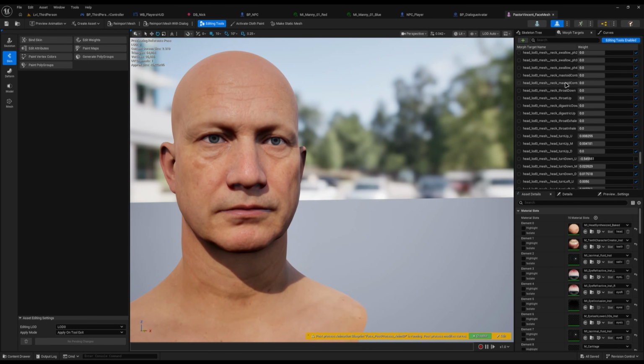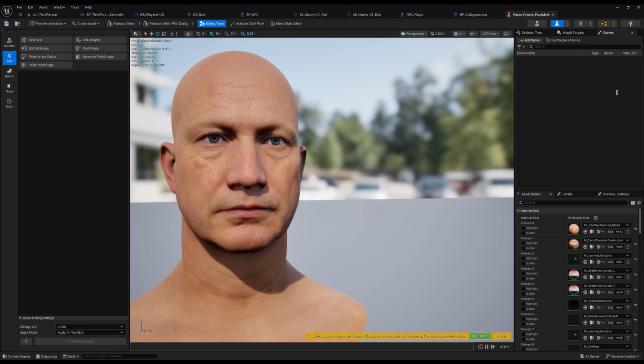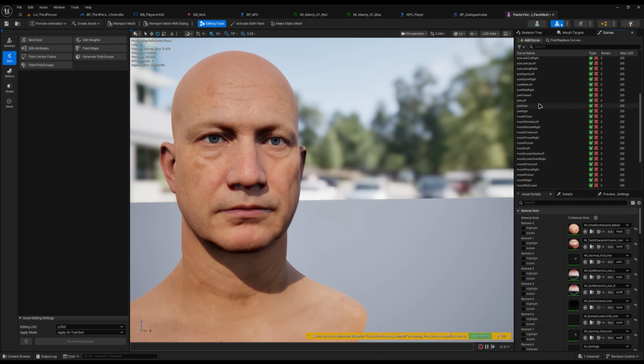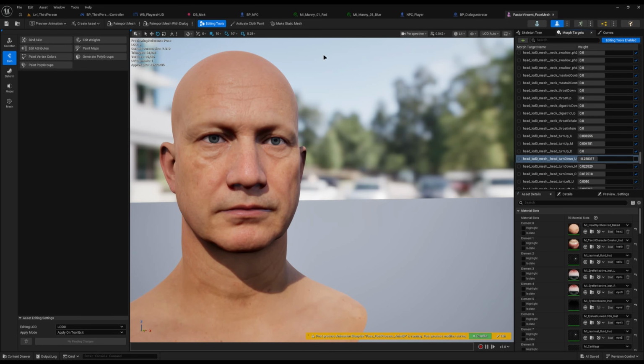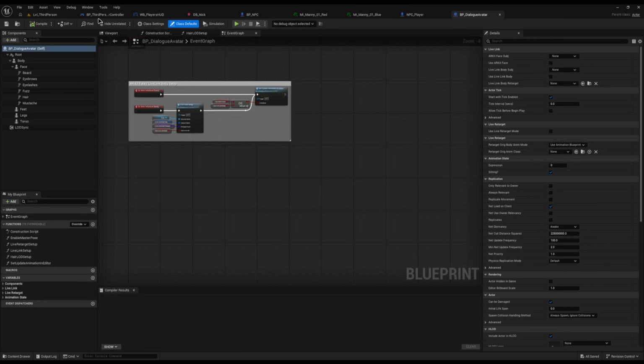If you're trying to record your live link in Unreal 5.4 onwards, you also need to include the curves for it as well, which I'll make note to paste in, but you can just paste in what we have in the description and it will add all the curves in, which will just make live link work for you. So that's a key thing.